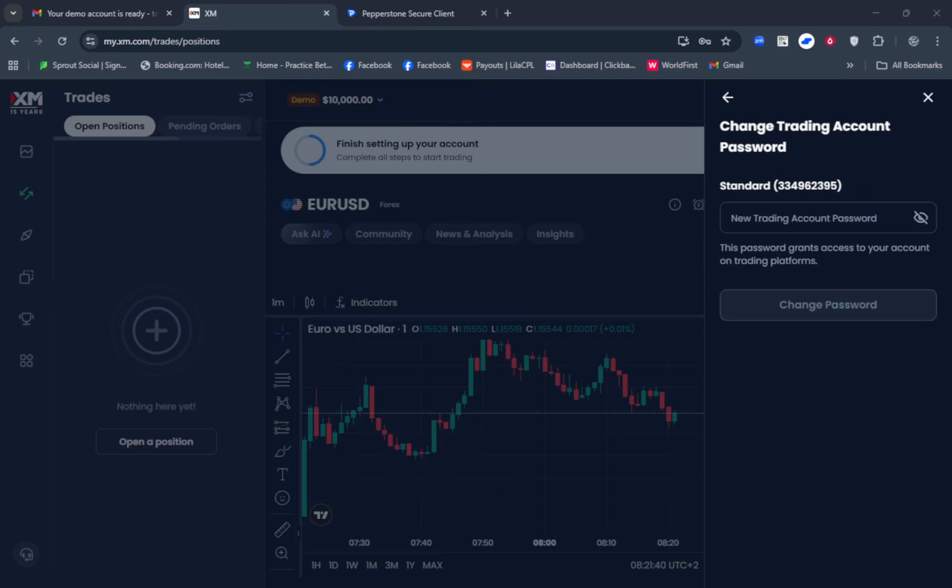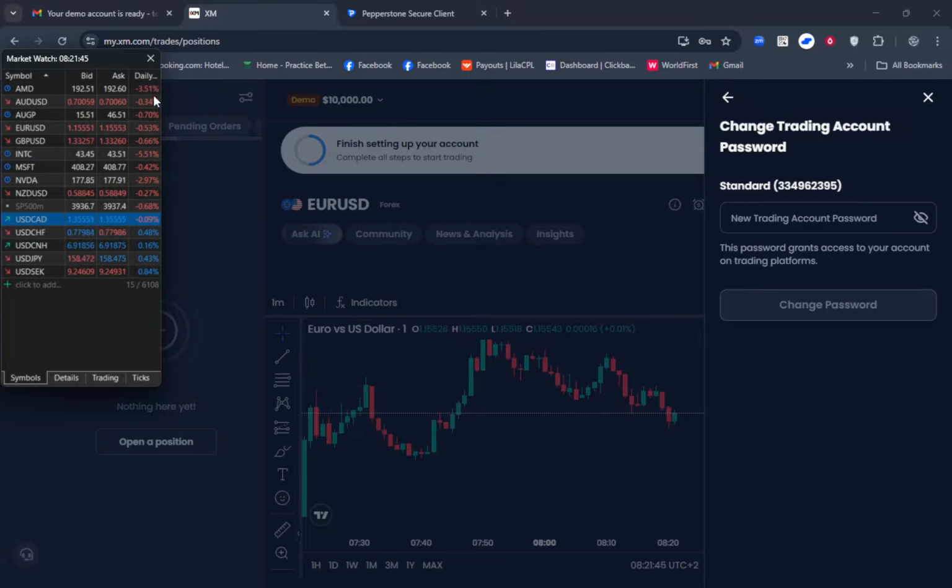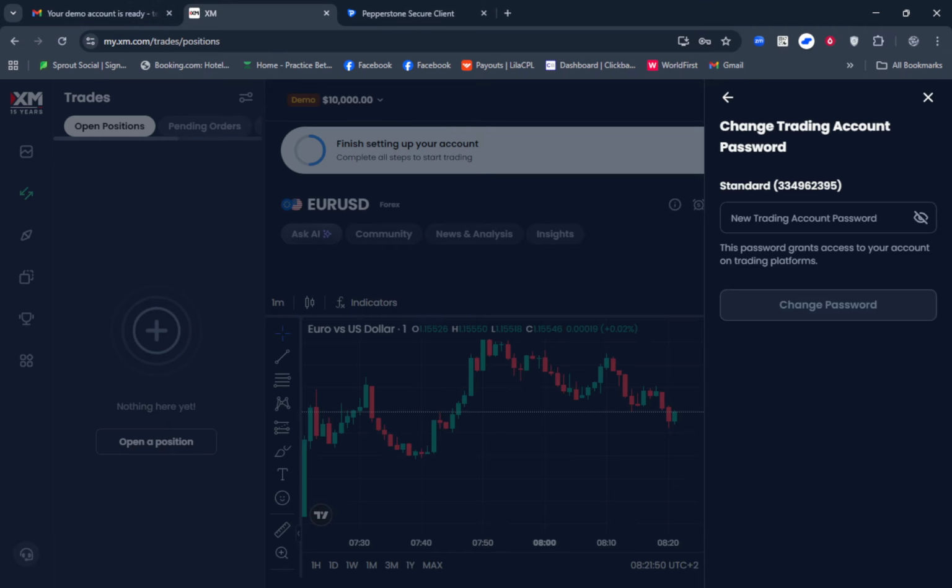After you've set it, open your MT5 platform and log in using 3 pieces of information: your login, which is your MT5 account number, your new password, and the correct server name provided by your broker. Selecting the correct server matters. If it's wrong, you'll see connection errors even if the password is correct.